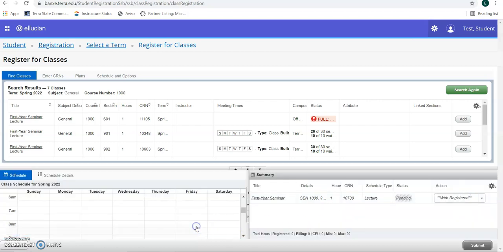And then what comes up here is your actual schedule on a calendar. So on the left here, I see my Gen 1000 first year seminar class on Tuesday at 11. And then over here on the right-hand side, it shows in the summary section. So again, the class is first year seminar, the course is Gen 1000, it's a lecture class, and it shows my status as pending and web registered.